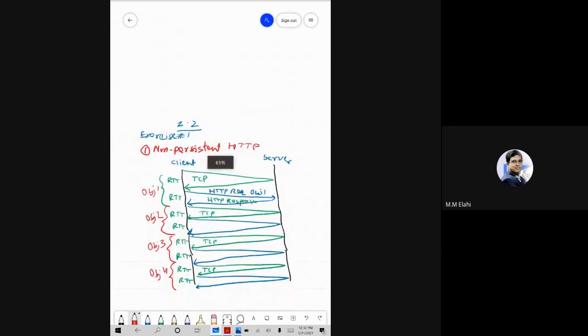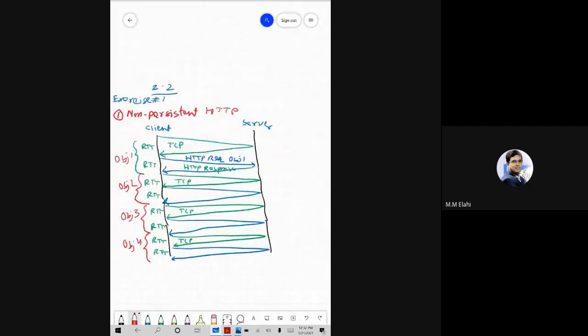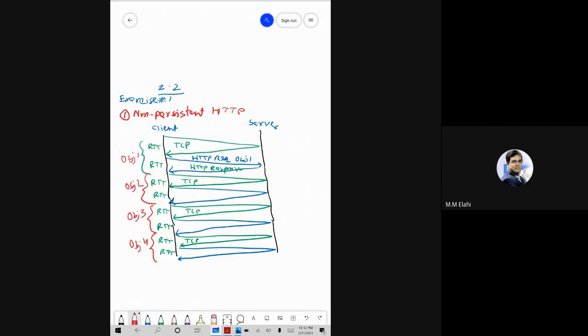So what will be the delay? It is not asked in the question, but let us do it simultaneously, so it will be better for us to understand. So total delay will be 2 RTT into 4, right? Plus file transmission time. So I can write like this: 8 RTT plus file transmission time. This file transmission time will be the total time for downloading all 4 files. Is it clear? Yes, sir.